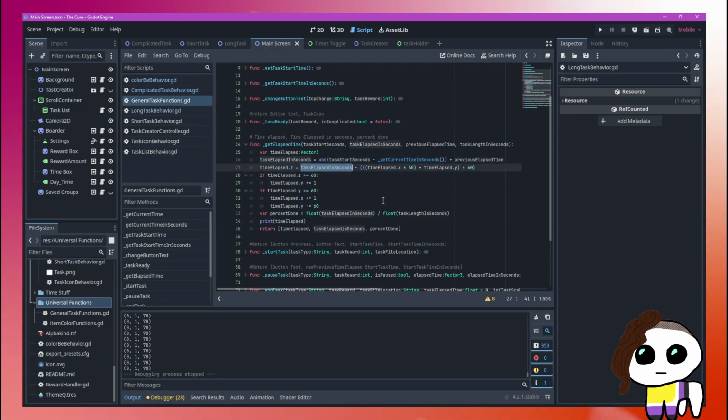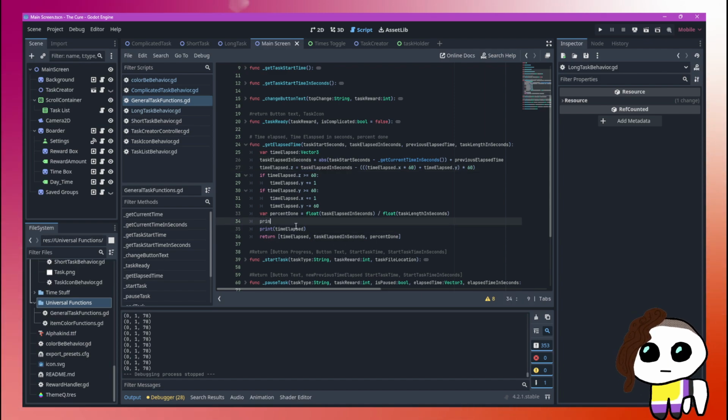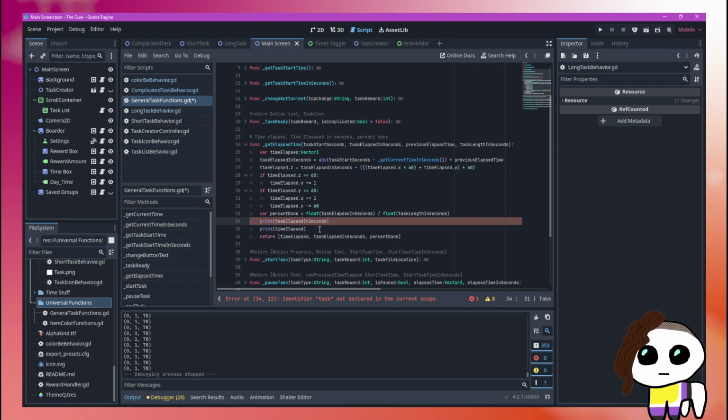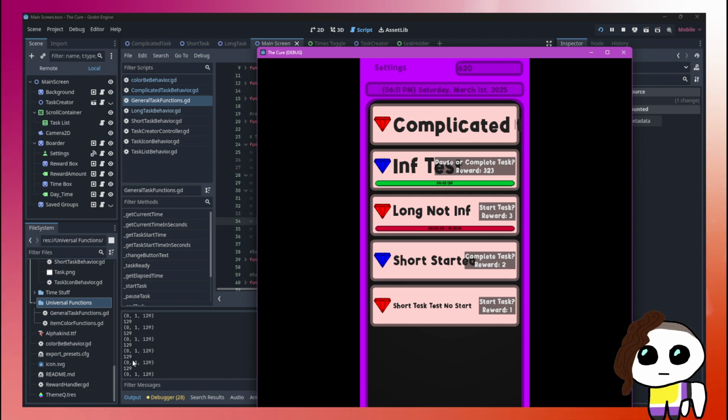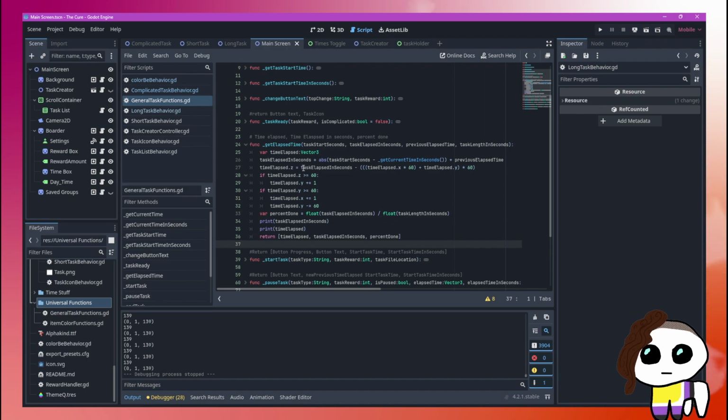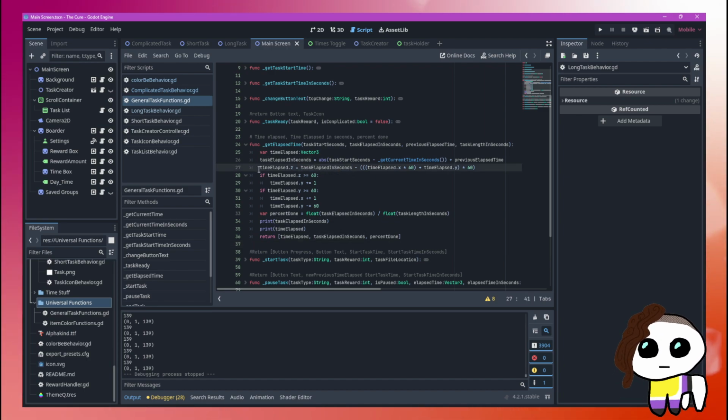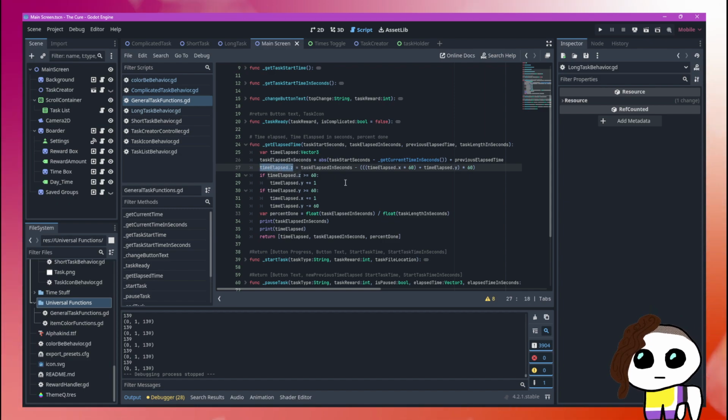Time of seconds. Let me also print task elapsed in seconds. Let me see what's happening here. Yeah, no, that's updating at the same time. Yeah, those are the same one. So what's happening is it's setting this, and then when it sets C, it's not setting this one properly for whatever reason.